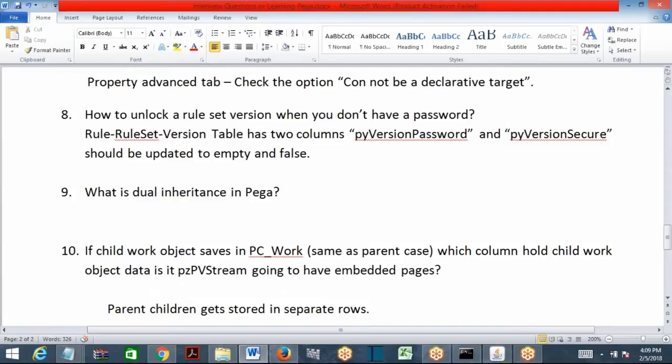What is dual inheritance? Tell me. See, do not give me a one word answer. Just tell me how you will express it in an interview. What is dual inheritance in Pega?